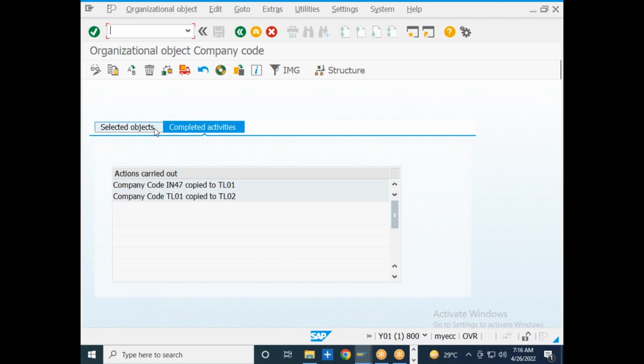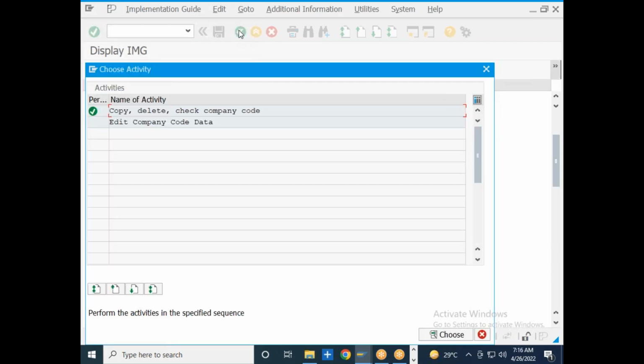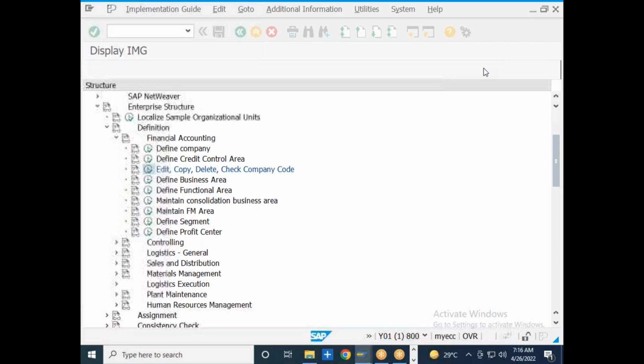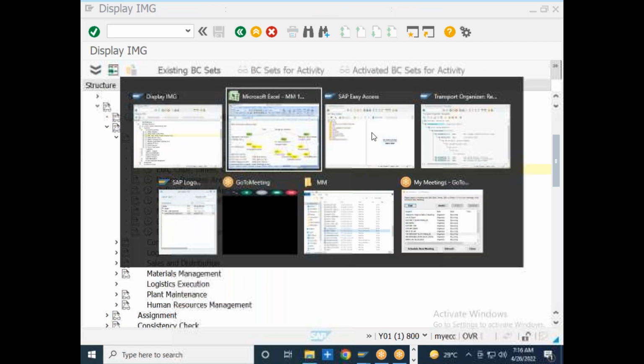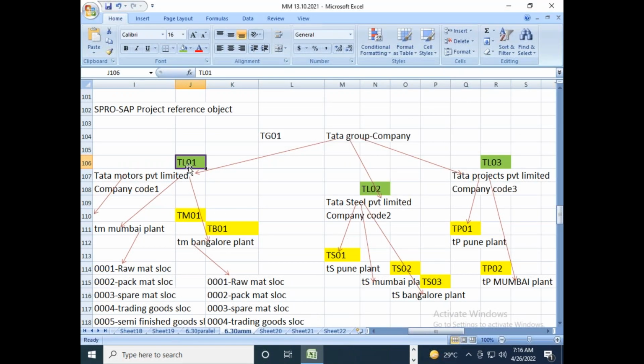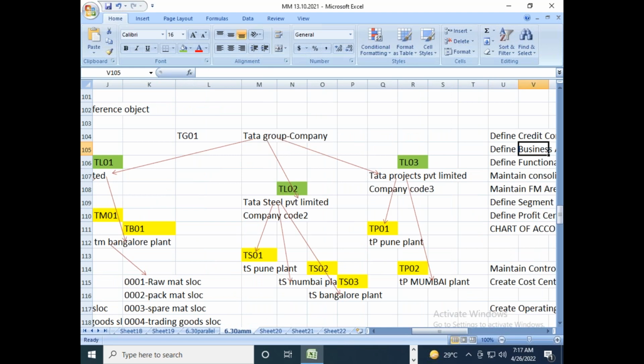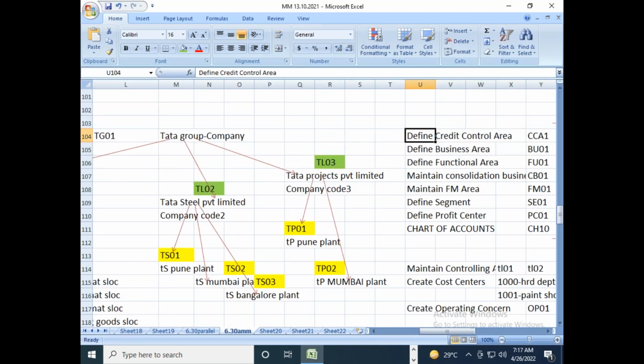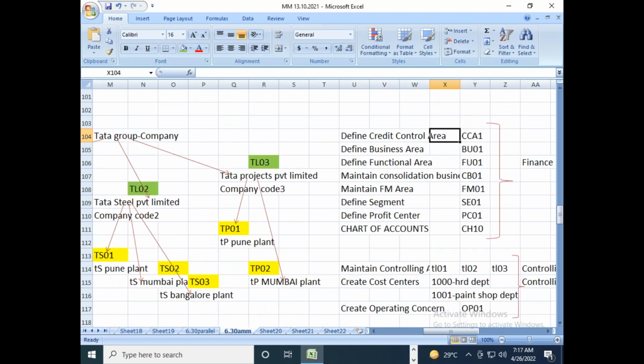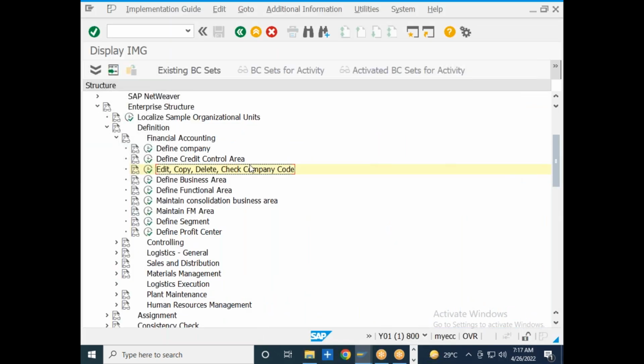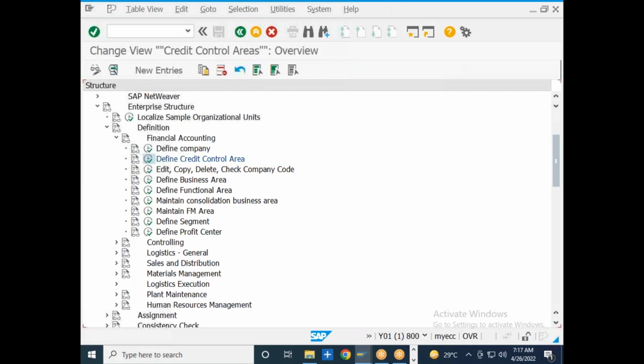Okay, so we were able to create TL01, TL02 and TL03 as a company code. So I will now go back. Now what is the next organizational element? The next organizational element in FI is credit control area. So I need to define the credit control area CCA1. So where I will define, I will go to the define credit control area.